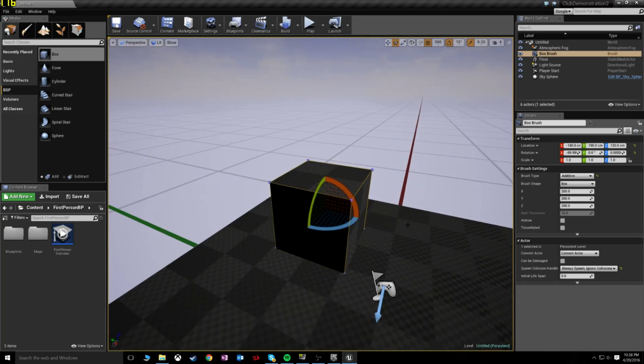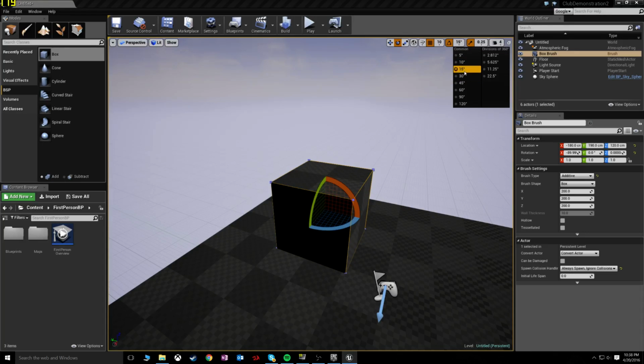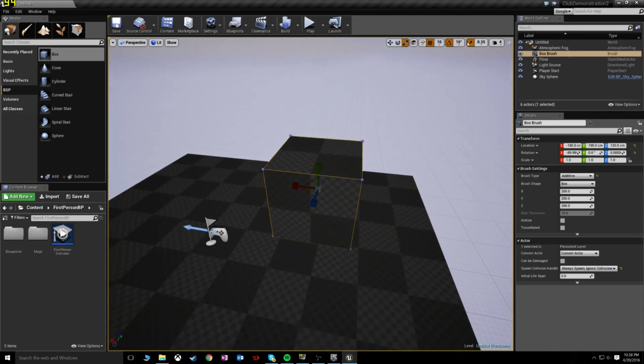Just like that. That's very simple rotation. Let's change that back to 10, and this back to 10. And then you have your scaling. So this can change the whole scaling of the object.